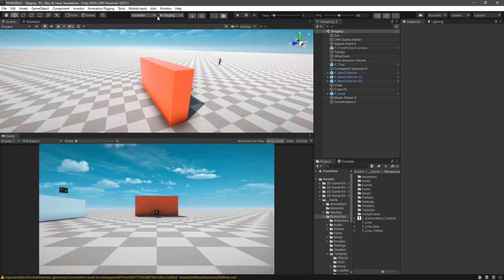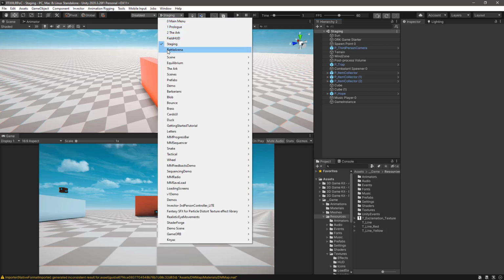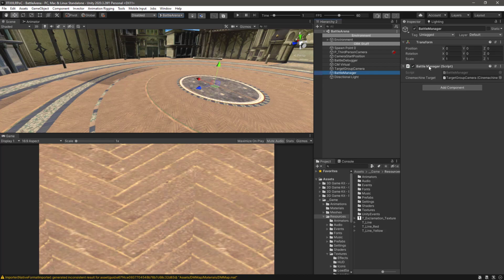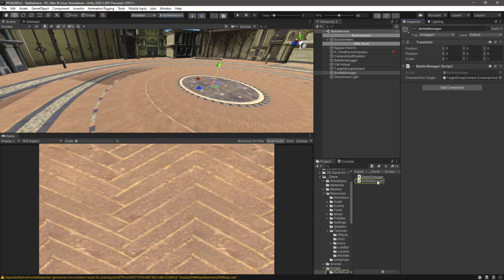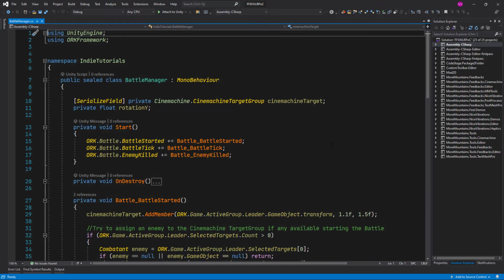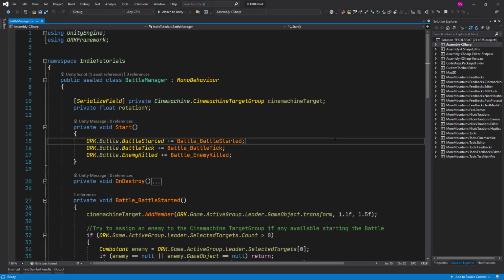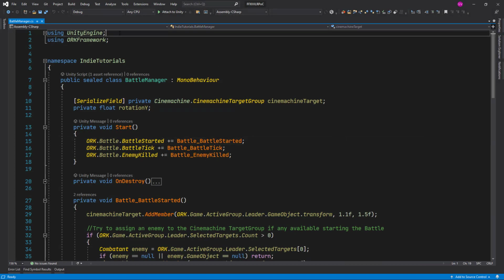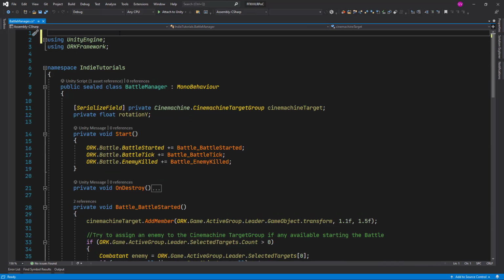And what we can do now is switch to the battle arena scene. We have then our BattleManager, where we had this BattleManager script. So let's open up in Visual Studio or your IDE of choice. Okay, so the first thing that we want to do here is to add a using statement, to add System.Collections.Generic.